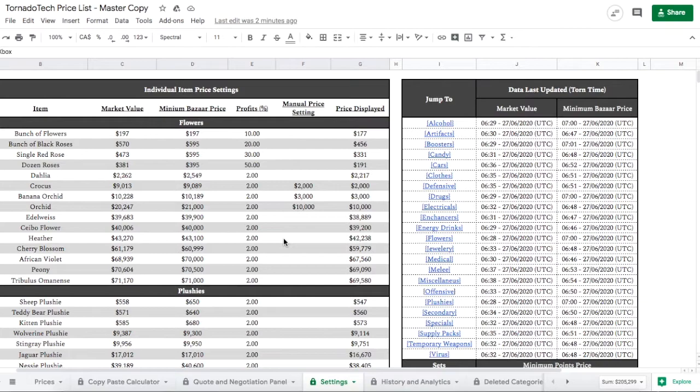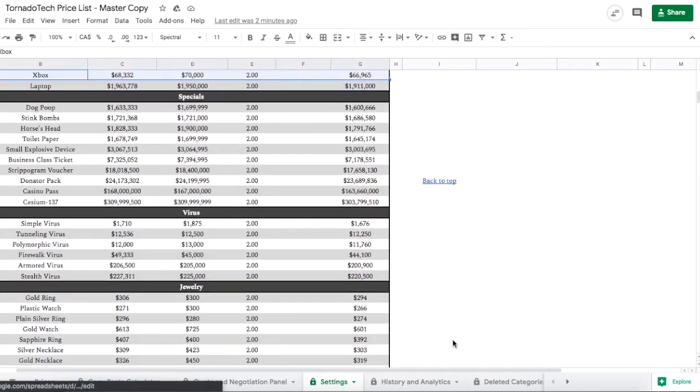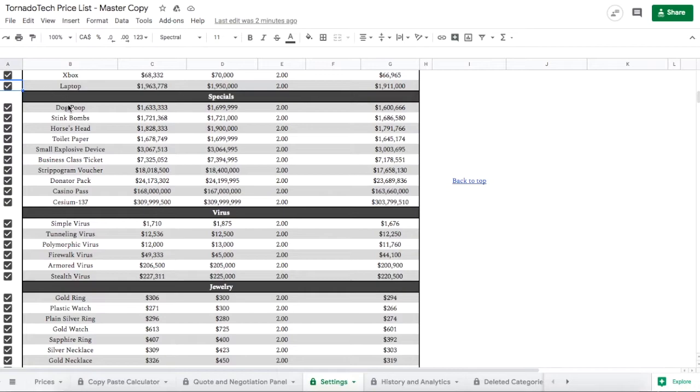Suppose there are some specific items that you are currently not interested in buying. Let's head over to an expensive category using our Jump To tool, and let me show you how you can specify items that you don't currently want to buy. So let's head over to the specials category. I'm going to click specials, and then I'm just going to click this. There's a bunch of expensive items here, and suppose I'm not interested in buying a casino pass. All I have to do is check this tick box off. And if I do that, it's going to change the 163 million to not buying.